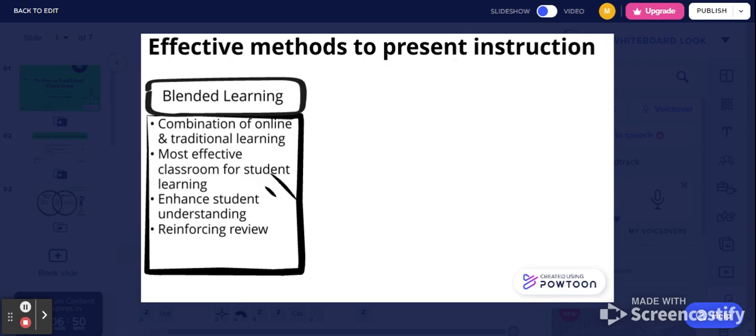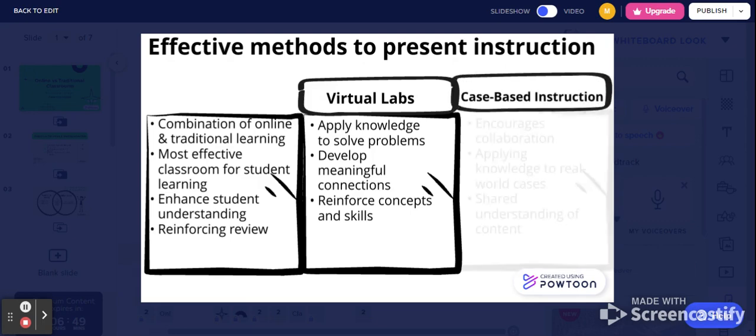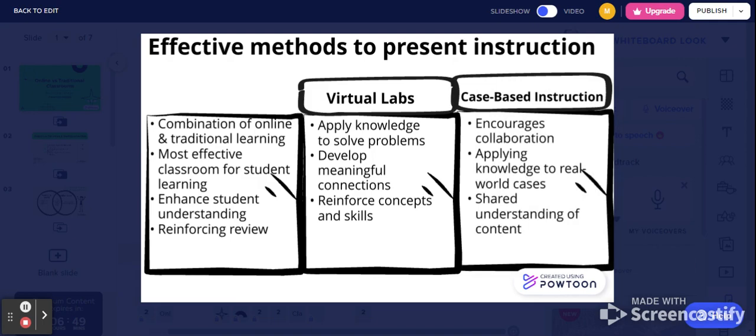Blended learning is a combination of online and traditional learning, and it's most effective use in the classroom for student learning. It will enhance student understanding and reinforce and review using virtual labs, which apply knowledge to solve problems, develop meaningful connections, and reinforce concepts and skills.